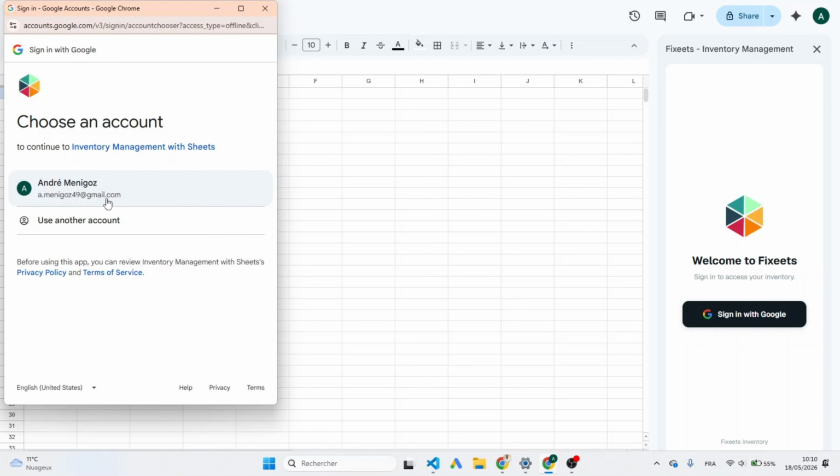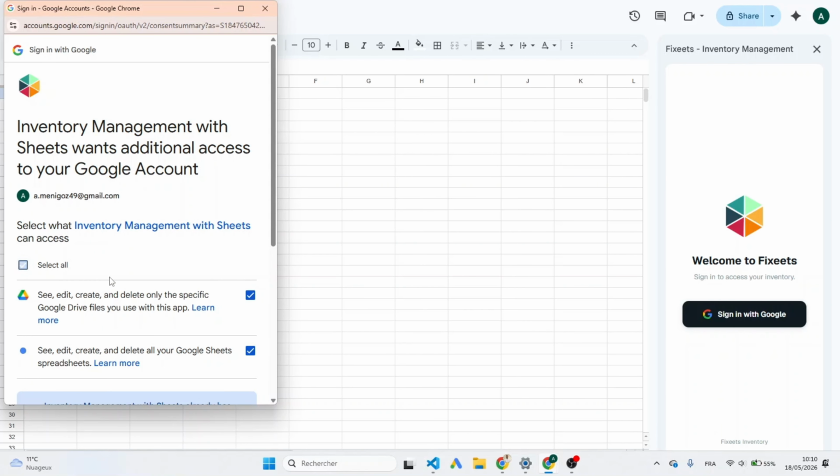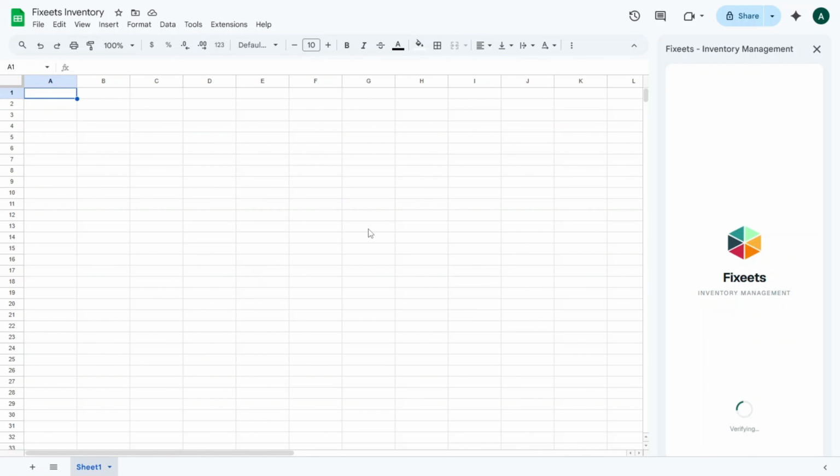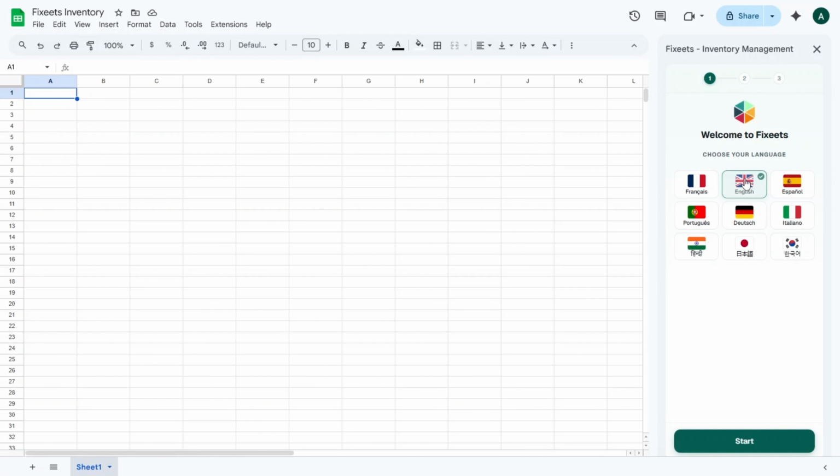Log into Fixeets for the first time and generate your workspace. 5 Google spreadsheets will be created to save and store all your data.